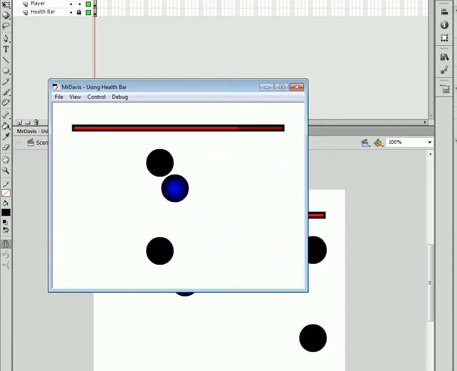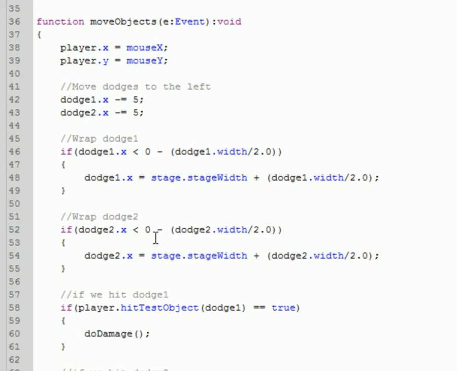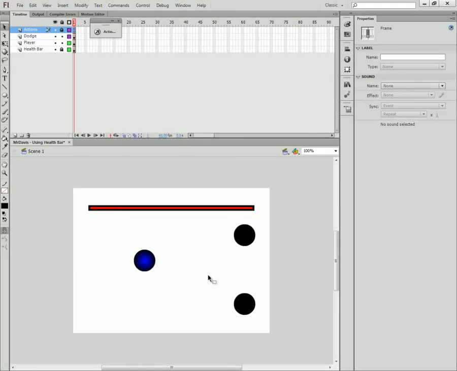And when our health gets below 0, we end up resetting it, well, then nothing happens right now. But like I said before, you could add lives to this. So you can say if our health is below 0 and doDamage, then we'd want to subtract a life or anything along those lines. But here's a better implementation of what you can actually do with this health bar.